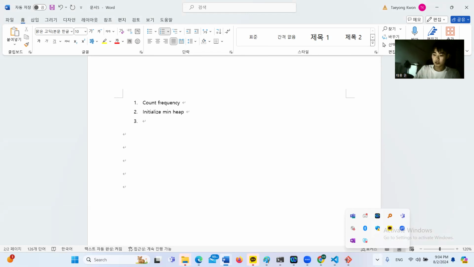Third one is actually populating, filling up the heap, heap, not heat. So we iterate through each key value pair. It's going to be provided to us as a tuple.